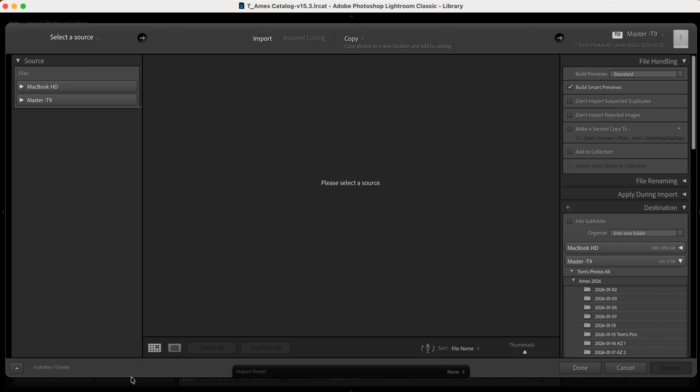SD card into the computer and look over on the right-hand side where it says source. See what happens. I just put the card in. The computer read or detected the card. Here is the card, untitled. I'll click on the triangle. I can see there are two folders here. My pictures are in DCIM.